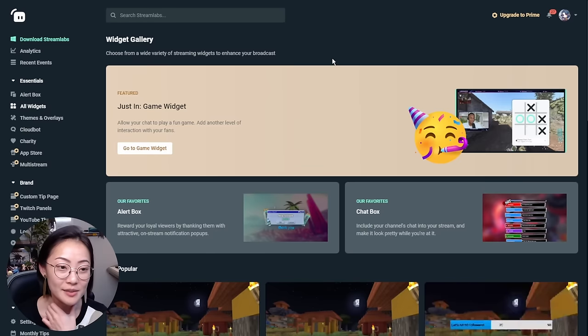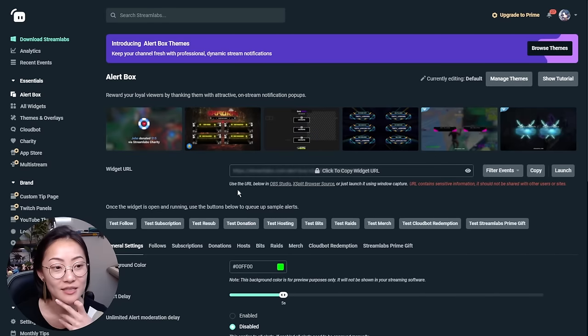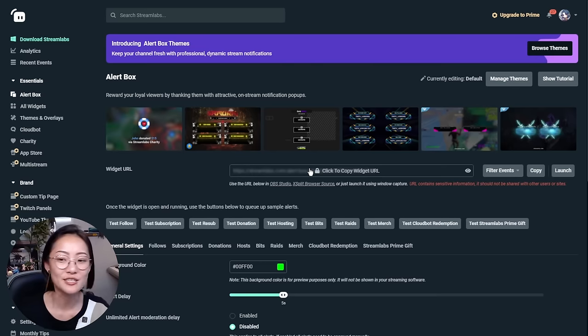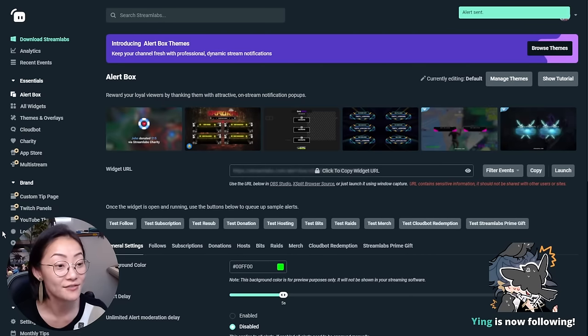Streamlabs, similar to StreamElements, has a lot of pre-made, stylized widgets that you can use, whether that's chat or your alert boxes. I went straight into the alert boxes and did some customizations here. All the alert box is, right, is the so-and-so has followed image that shows up. So let me show you what my follow looks like. That's a follow alert for me.